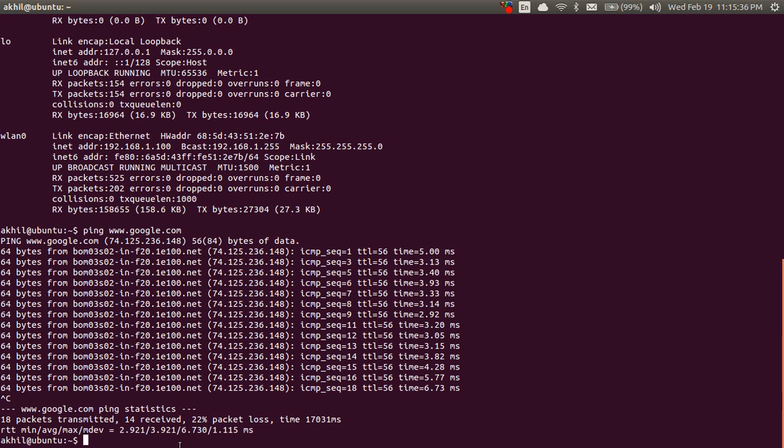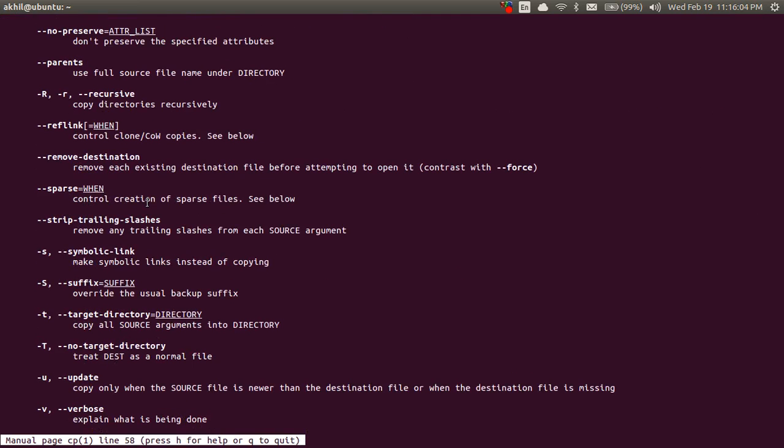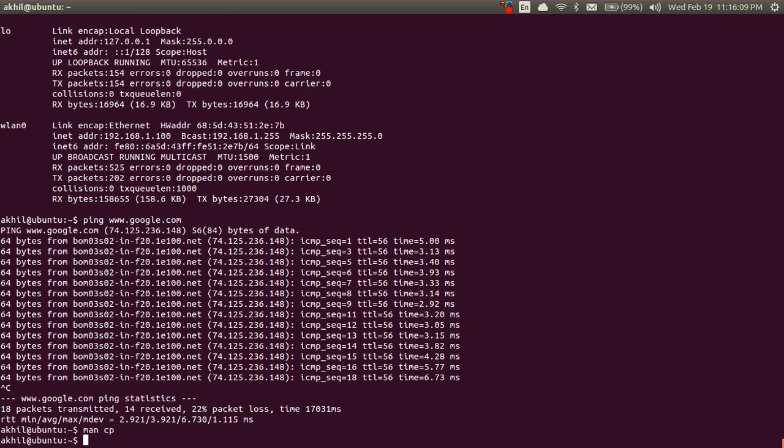And the last command, but not the least, is the man command. The man command stands for the manual pages of your Ubuntu commands, and is usually followed by another command. For example, I'll just write man cp, that's the copy command, and this displays the name, the synopsis, and the description of the cp command. Like, say, if we use -a or archive, and so on with the different options. And to come out of it, just press q.